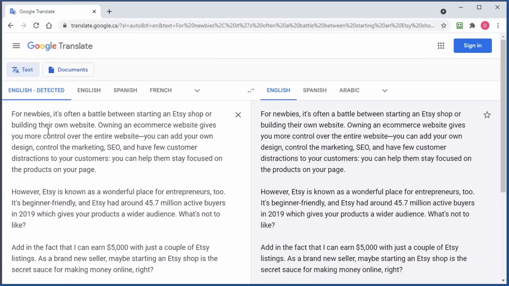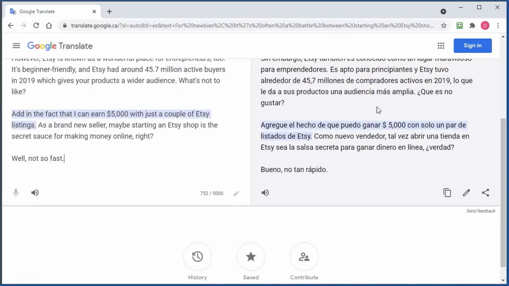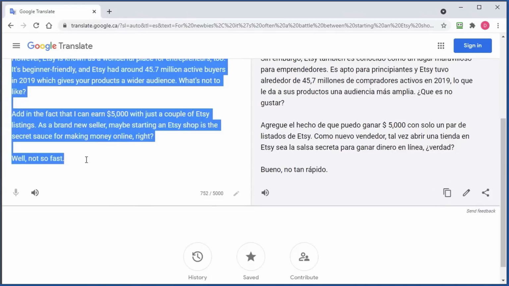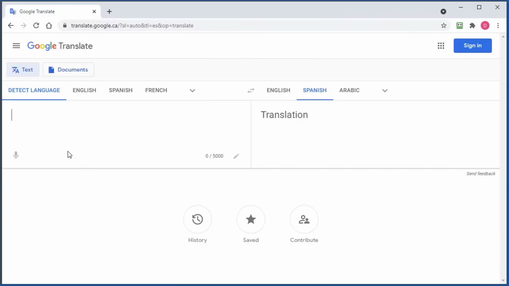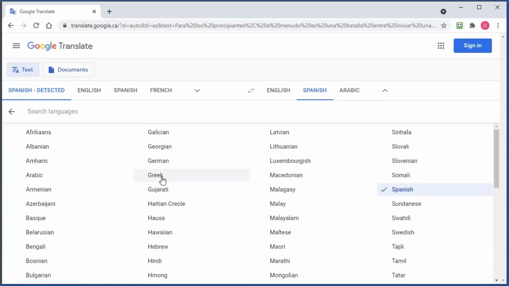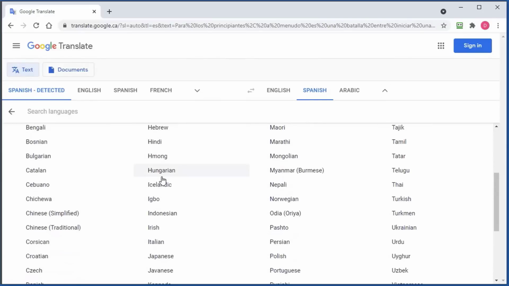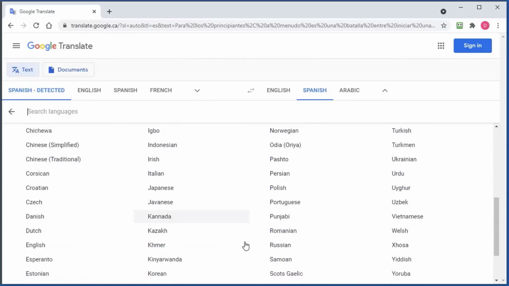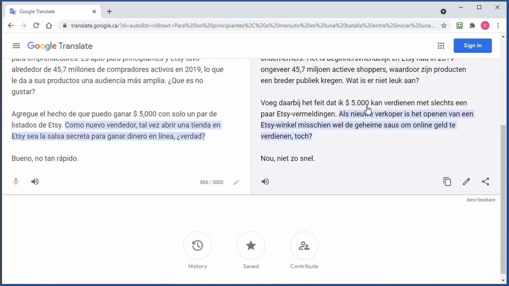Basically what you do is you take your initial content, which is English, and I want to translate it to a different language. Let's say, for example, Spanish. Now, you take this Spanish and you copy it. Then you come over here, select all, delete, and then paste. Control V on my keyboard. Now I'm pasting the Spanish. And now let's change it to, let's pick one here. How about Dutch? All right.